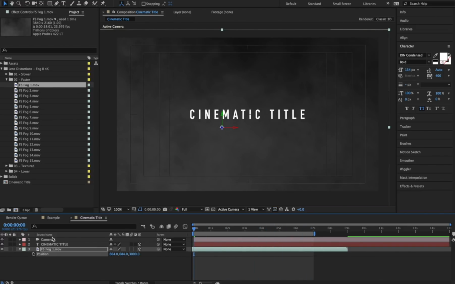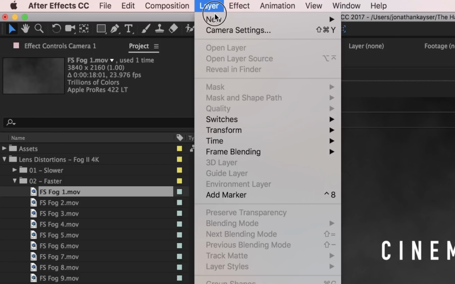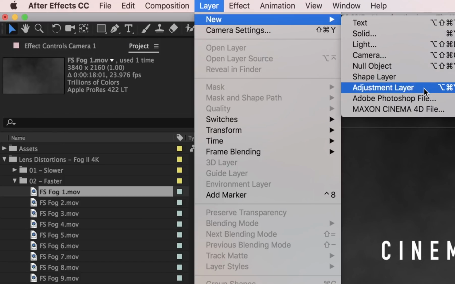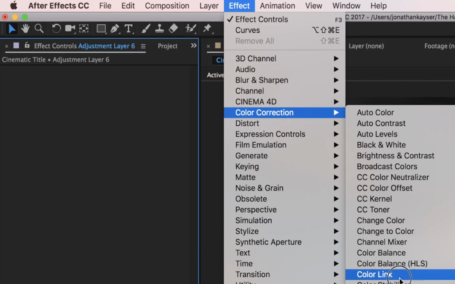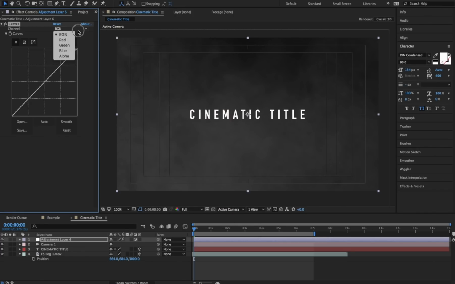Let's do a quick color grade. We'll create a new adjustment layer, and we'll add a curves adjustment. Let's punch the blues up a bit. Maybe we'll pull the reds down. We'll adjust the greens a bit.